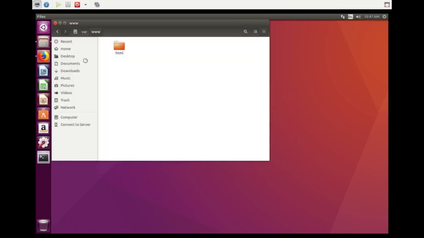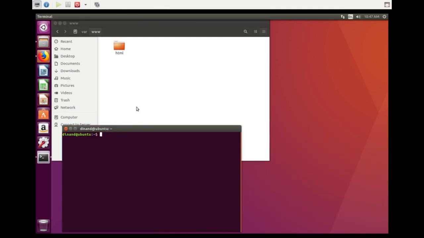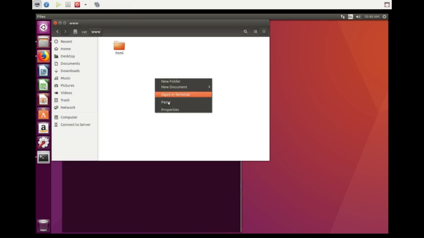Go to the terminal and we go to the var www directory. No, we better go one back, and we change the permissions for the www directory. The -R means including the subdirectories.